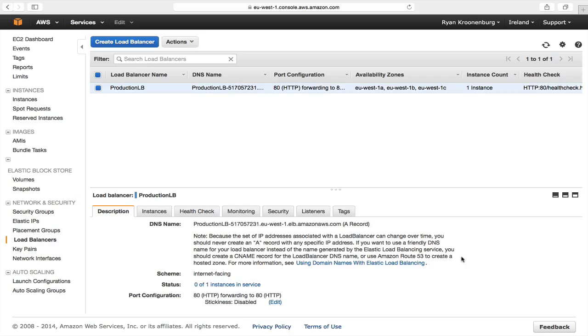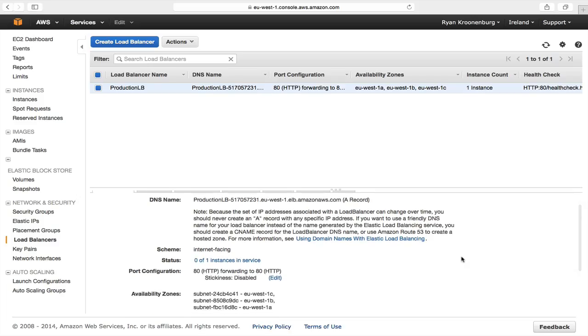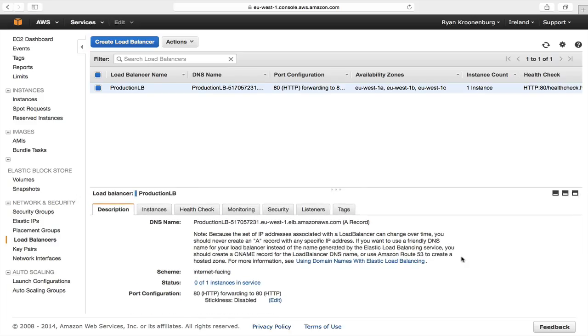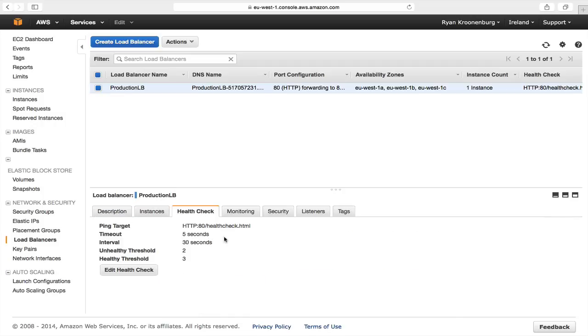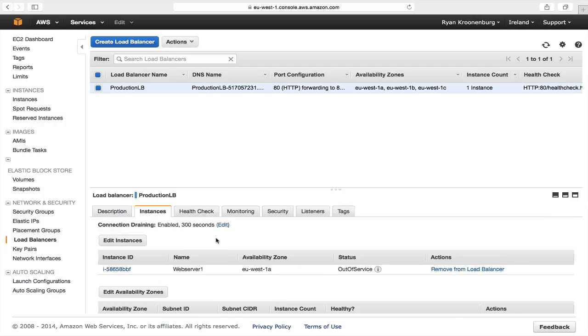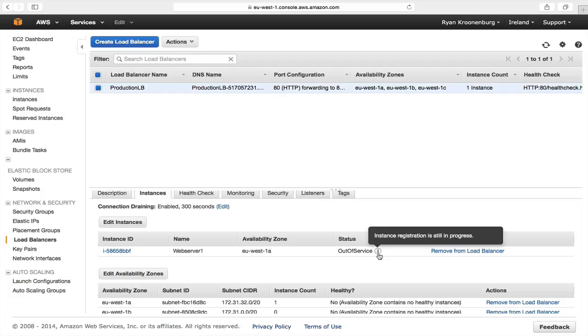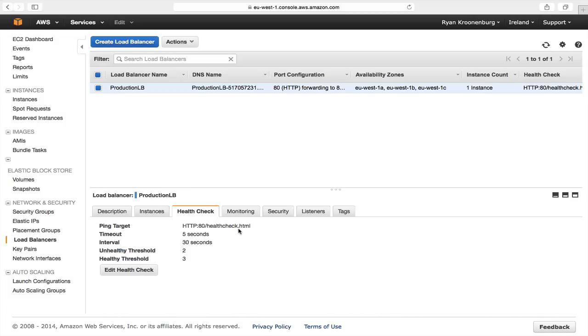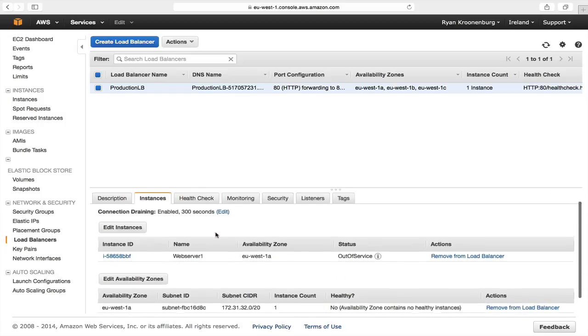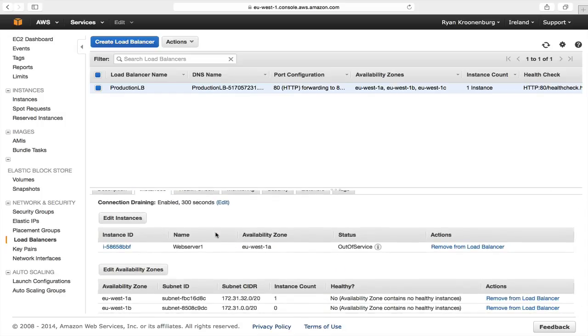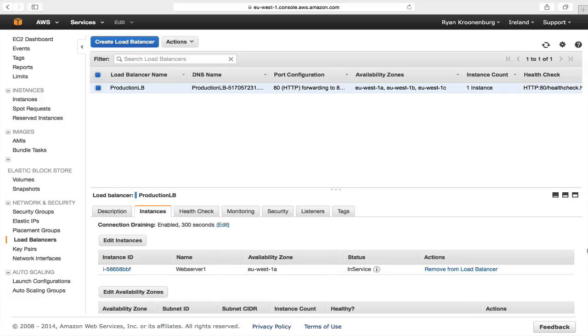Okay. And that's going and creating my load balancer currently. If we go to our instances, you'll see here it says out of service. So basically that's because it hasn't had 3 successful polls of my health check page, which is healthcheck.html. So what I'm going to do now is pause the video, and then we'll refresh this page, and then hopefully in about 1:30 that will become healthy.